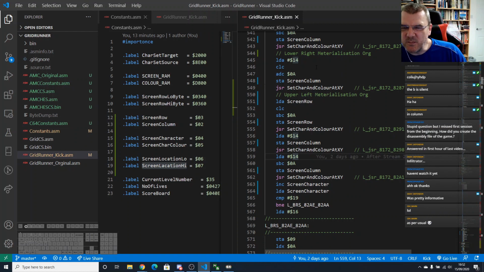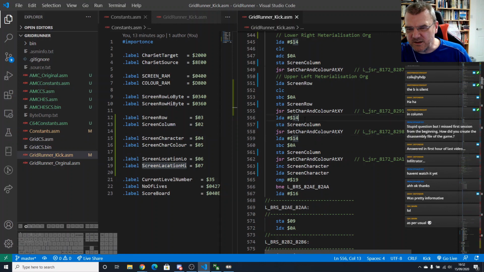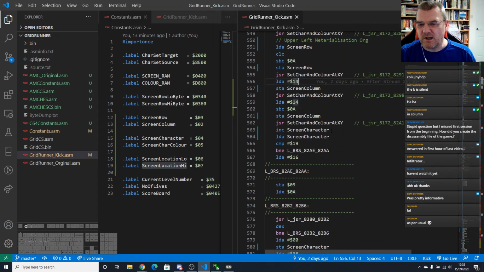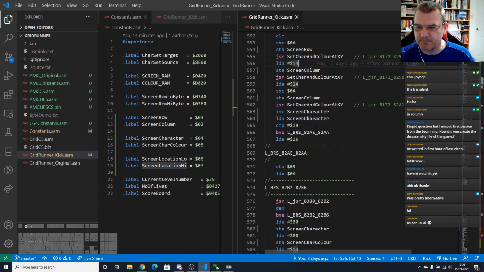Oh, so he's keeping the column from before, isn't he? So he's keeping the column. So we've done the lower right. So now he's doing the upper right. And then he's resetting the column to the left hand side and doing the left. Really? Okay. And then he comes back.